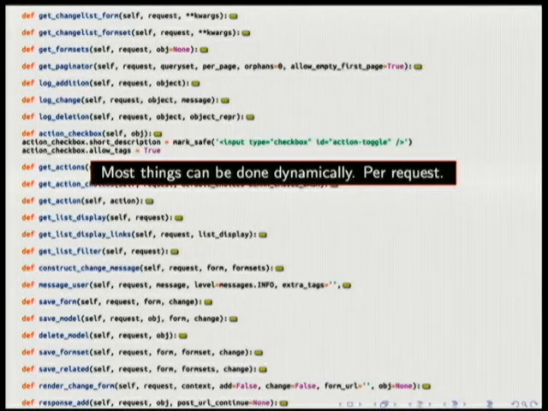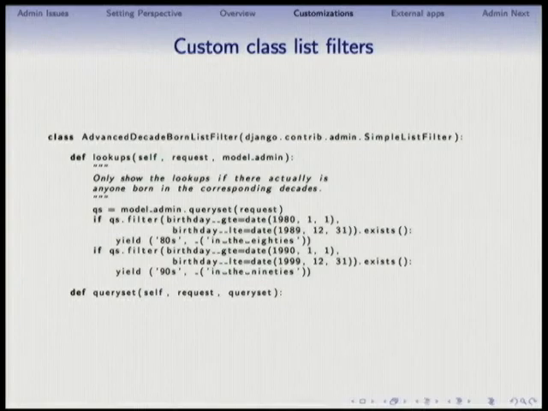If these are defined, these take precedence over the static parameter that you've set, and they are ignored. So how do you create class filters?